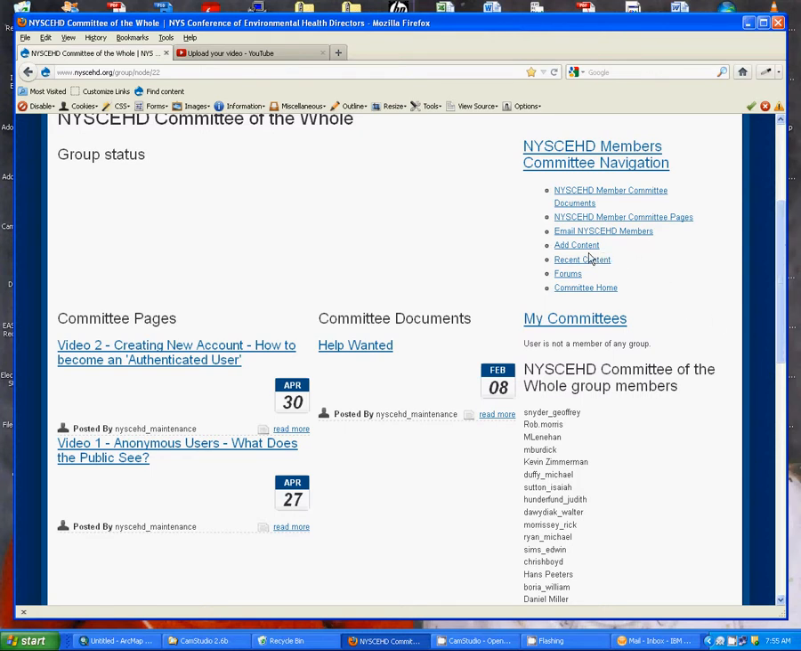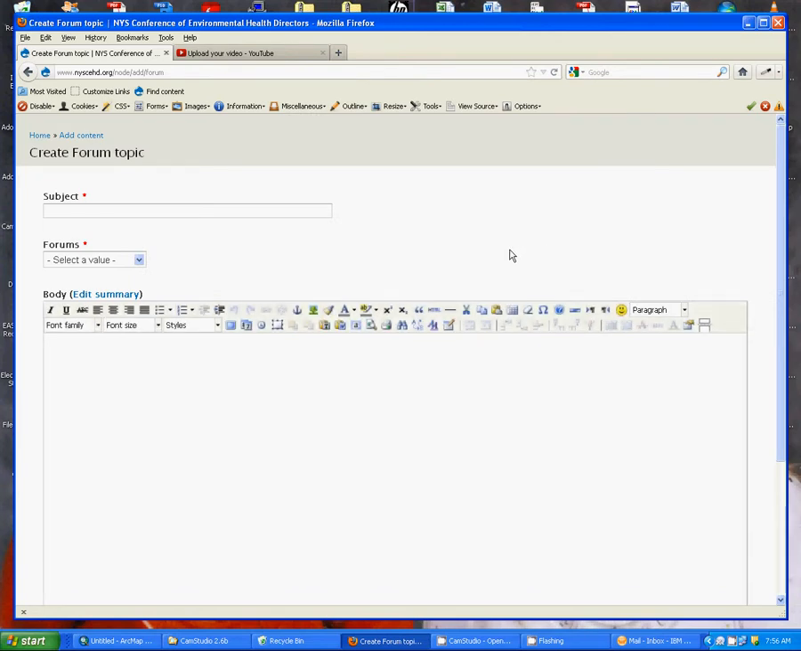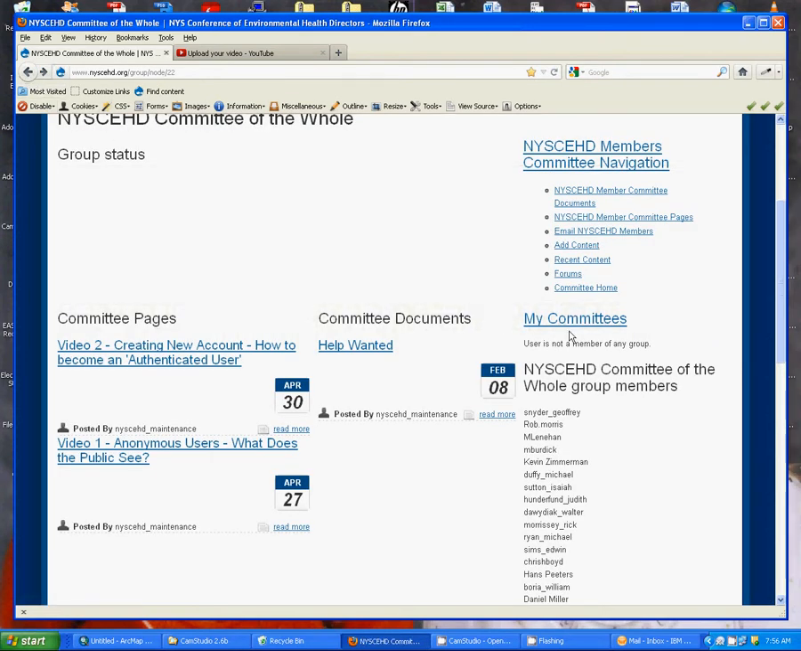They can also add content. Now they're not adding content to the group space. They're just adding content to the website in general. But the only thing they can add is a forum topic. And we'll look at forums in a minute. So an authenticated user, the only thing they can do to add anything to the site is create a forum topic. So this would be our DOH partners, maybe EPA, DEC folks, and they could put a forum topic into the open forum, not into a committee forum.